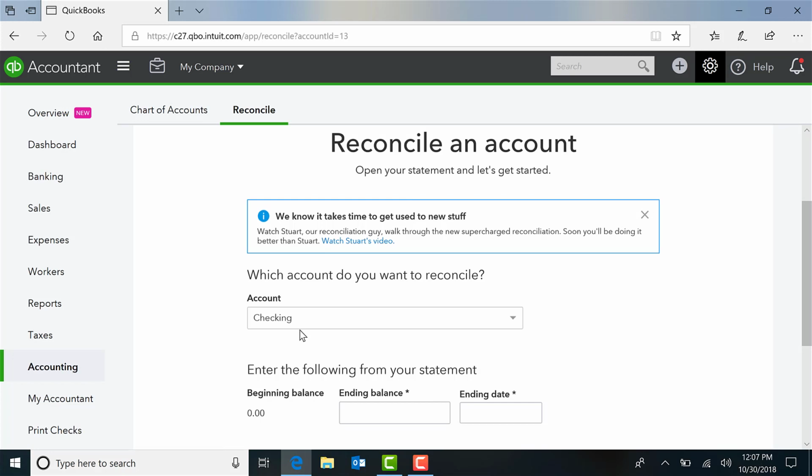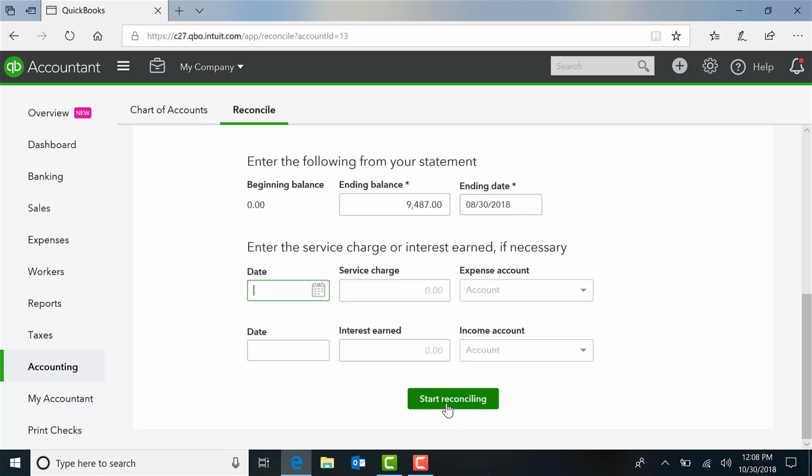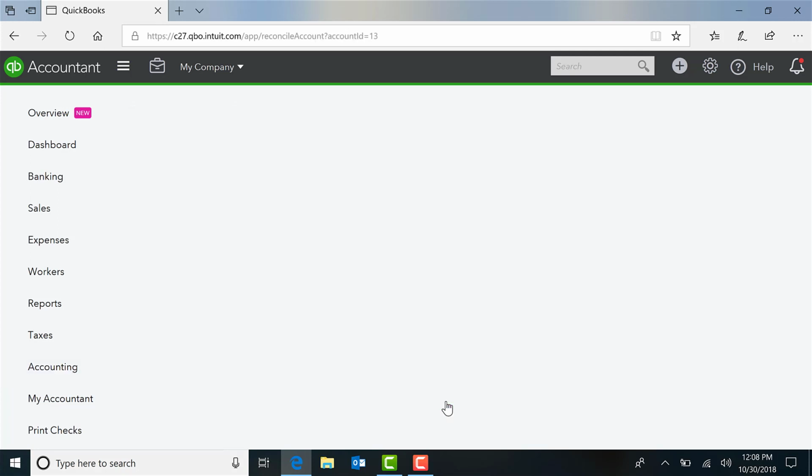In my sample company, I've not reconciled any previously, but if I had, you would see the beginning balance and it would tell you that information so that you know when you're starting, that beginning balance here should match the beginning balance of your current statement you are reconciling. So my ending balance off of my bank statement, if I want to enter any service charges or interest, I can enter that here as well. Select Start Reconciling.